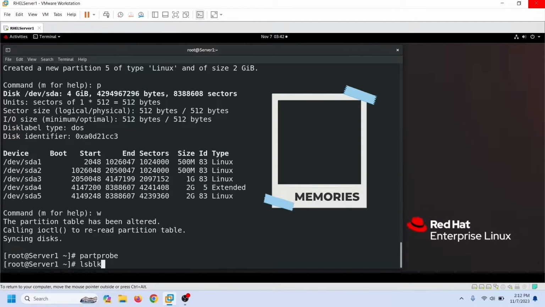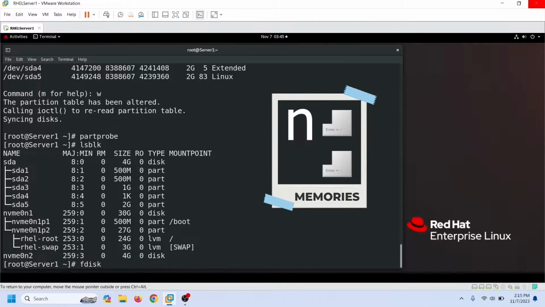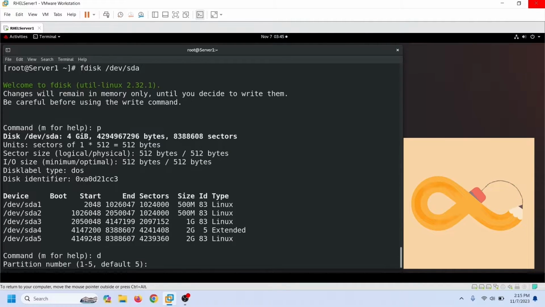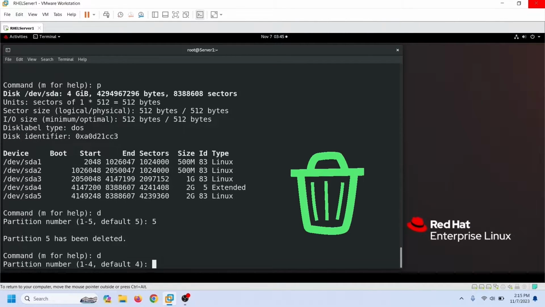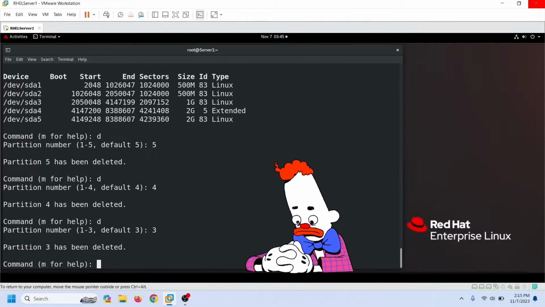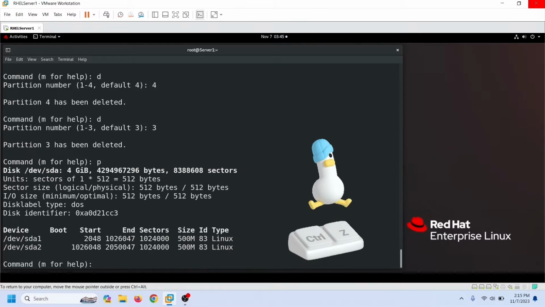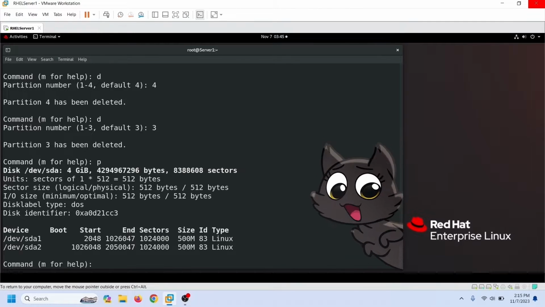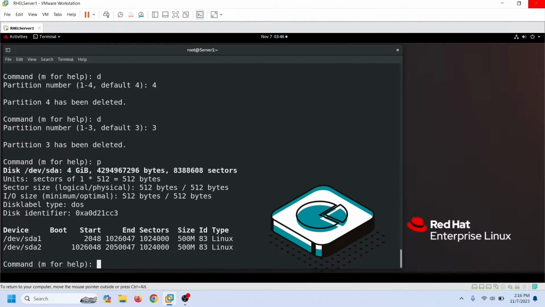The fdisk command keeps all changes in memory until we save them. This feature allows us to revert all changes in case something goes wrong. To understand this feature, let us delete partitions. Now suppose we accidentally deleted the partition 3. We need this partition back. In this situation, we can exit without saving the changes. The fdisk will not delete these partitions from the disk until we save the changes.